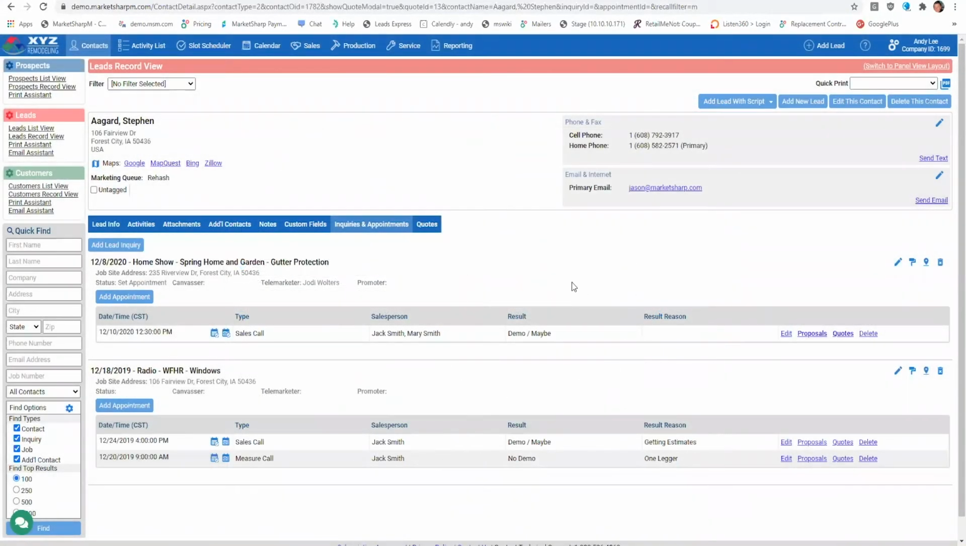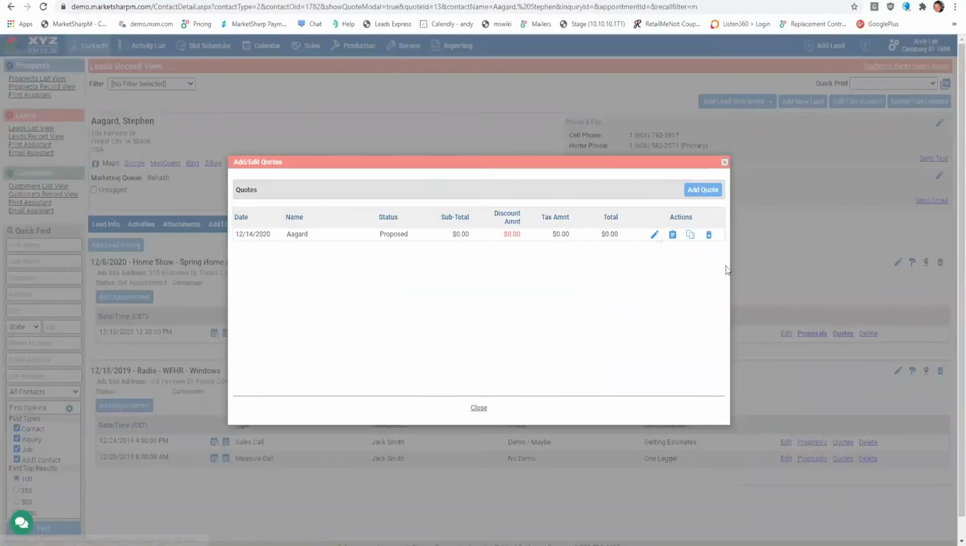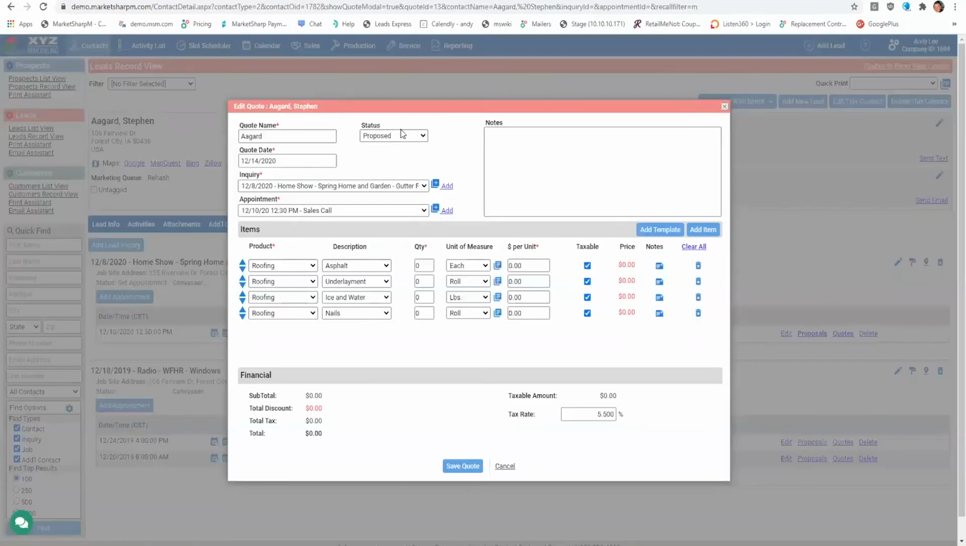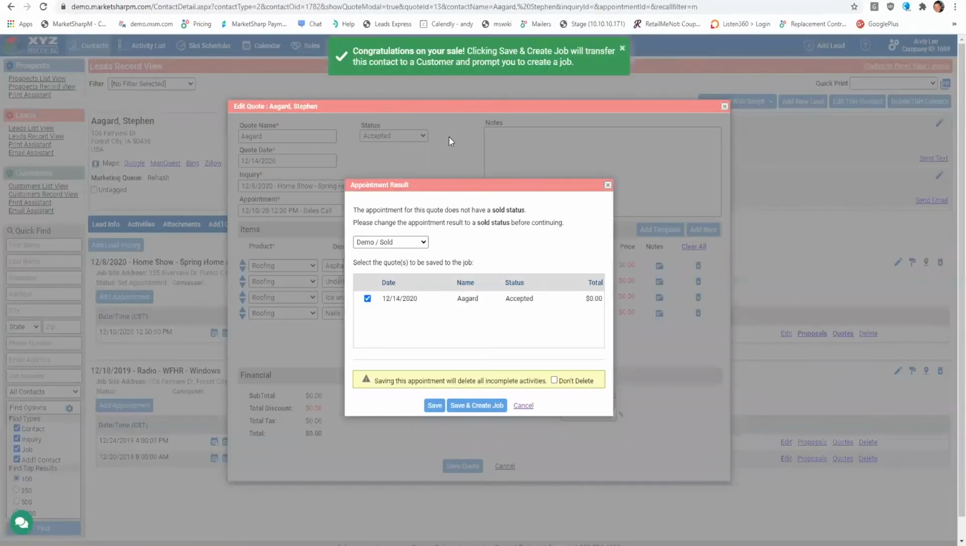From looking at the quoted section here, once you would, like we are accustomed to, make this a sold result or demo sold, this would trigger it over to a customer. The same thing can happen from the editing of the quote and your status section here. If we hit accepted, congratulations on your sale. And then here it's going to put in your follow-up process. It's going to trigger this to save and create a job.